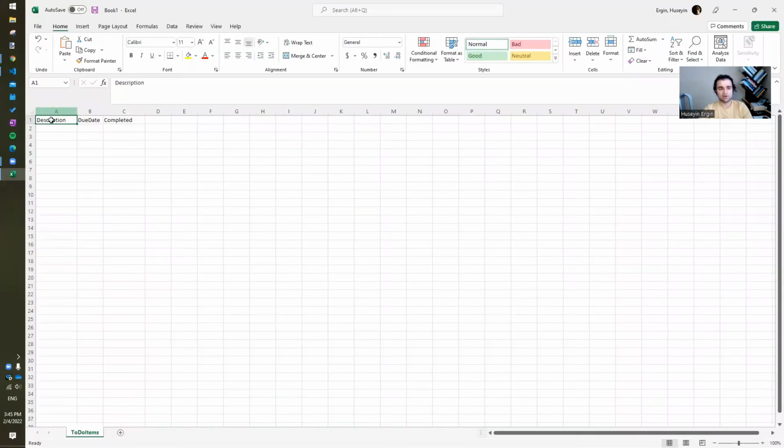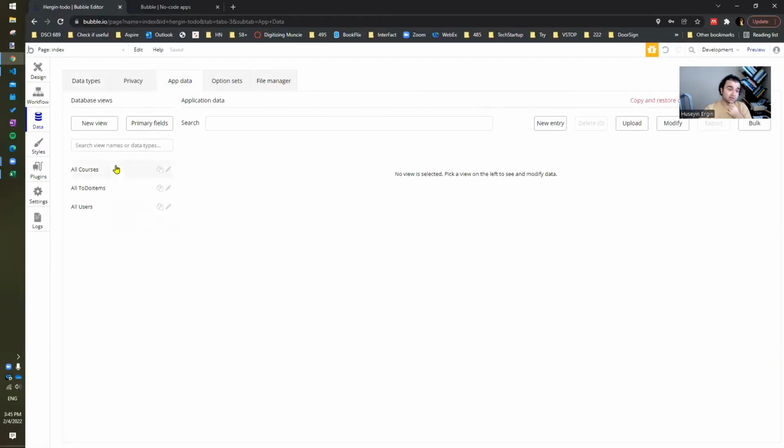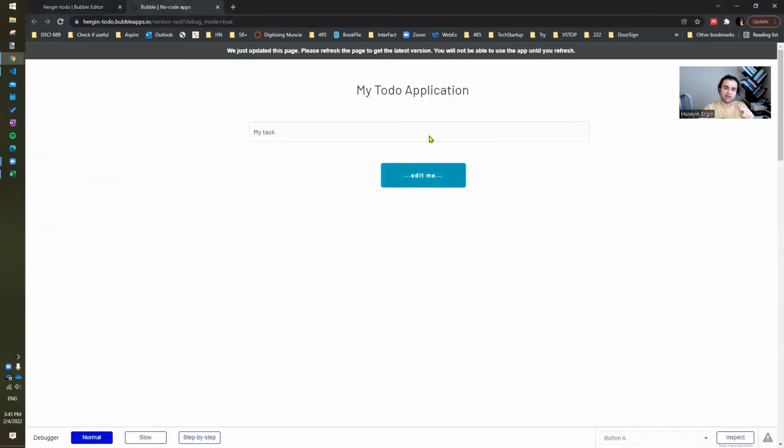Then this is just defining the type. So it is like we are giving the column names, but we also have the data, right? So where are they? This is in the app data. When you click on app data, you will see all to-do items, and they are empty, of course, for now. So no one has added anything to the system currently. So we want to do it by using a page, obviously. Whatever the user enters here, when they click the button, it is going to be added to our data. This is what we want to do. Now let's do this.